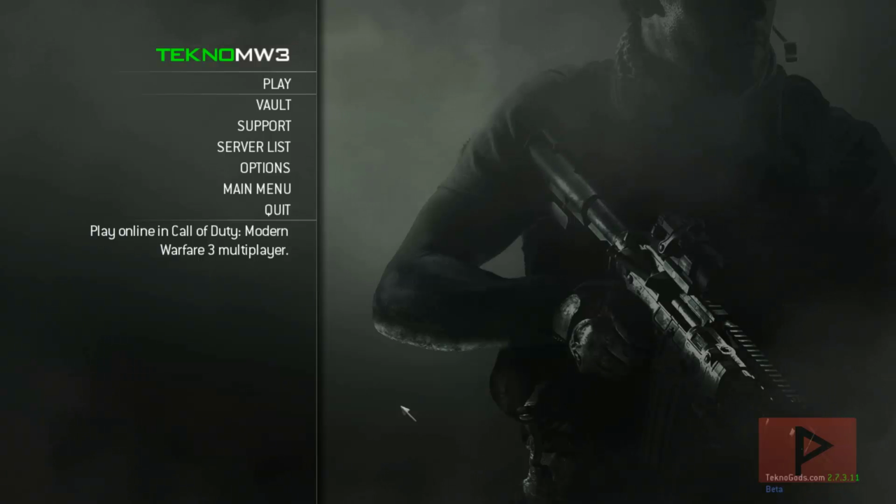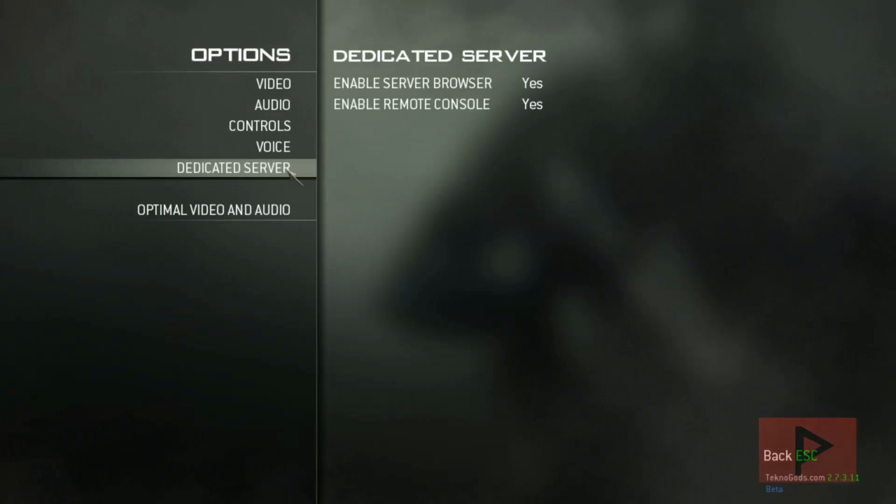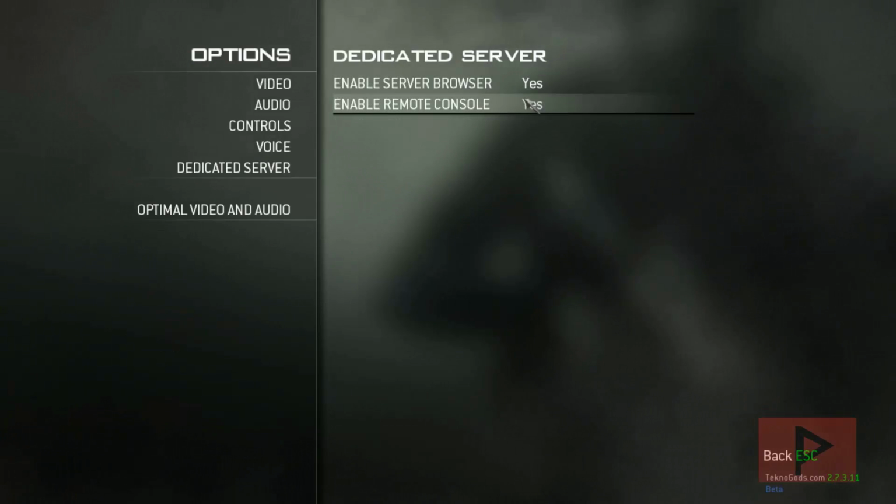All right, so we are in the game. So how do you know the mod worked properly? Because it says Techno MW3 at the top here. It says 27311 in the bottom right hand corner. And then one thing you want to do before you play your game is go to options, dedicated server, make sure both of these say yes, and you're good to go.